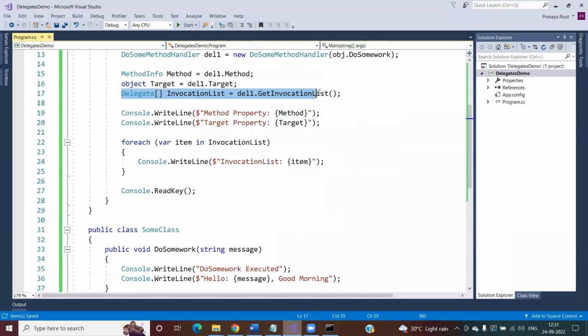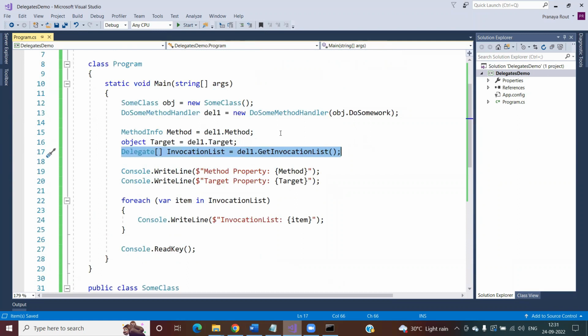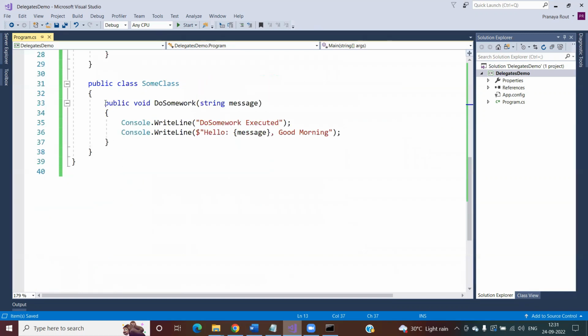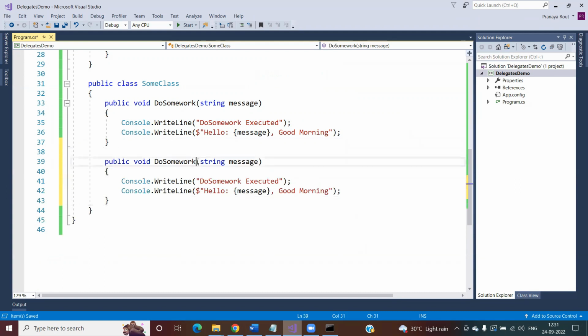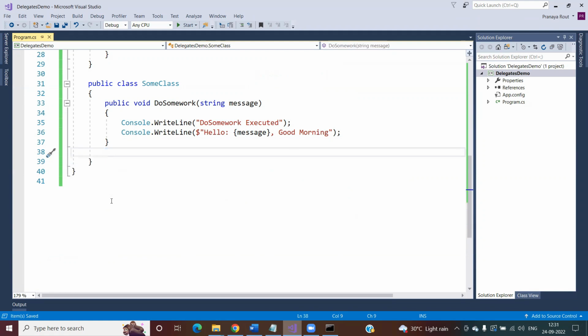And this invocation list means it is going to display you the handler details. So currently this delegate one having only one handler method, this one. So it is going to return you one array of delegate, and in that delegate you will see that only one handler, right? And if you are creating multiple handler, then it is going to return you multiple handler. Okay, let me do the same thing. Okay. So let me create another method, do some work too, right? Okay, let me first run this one, then I will show you the other.